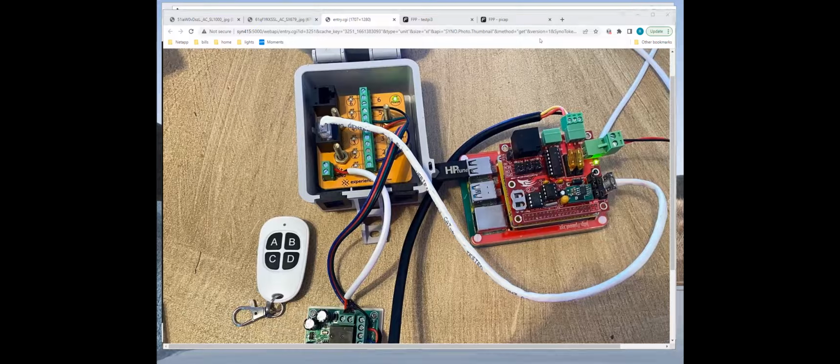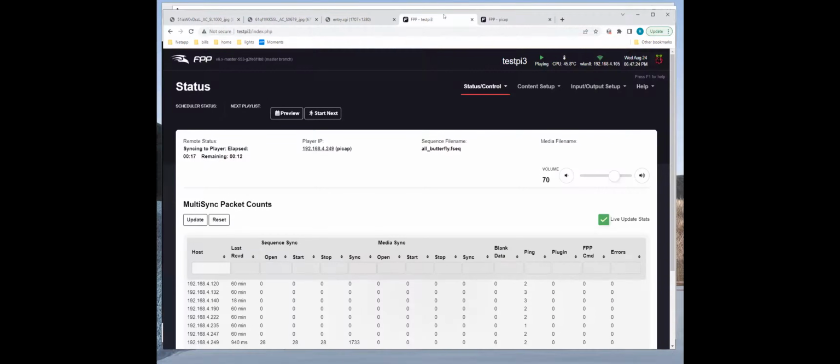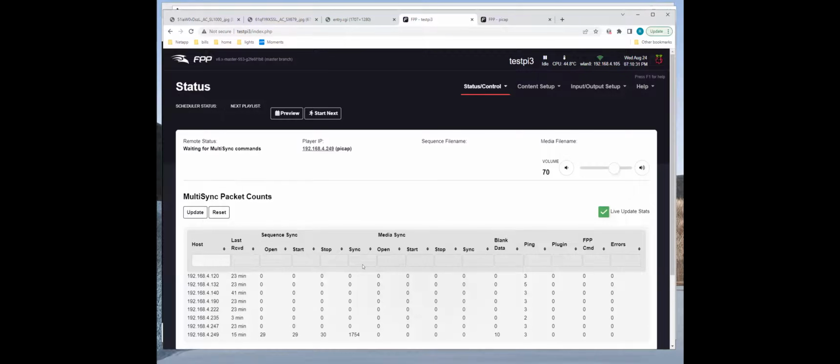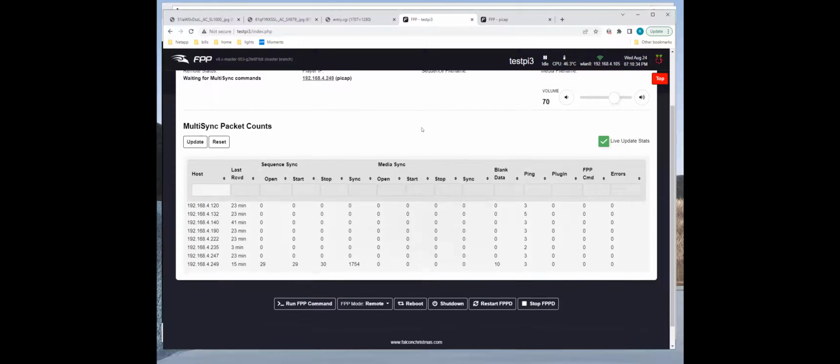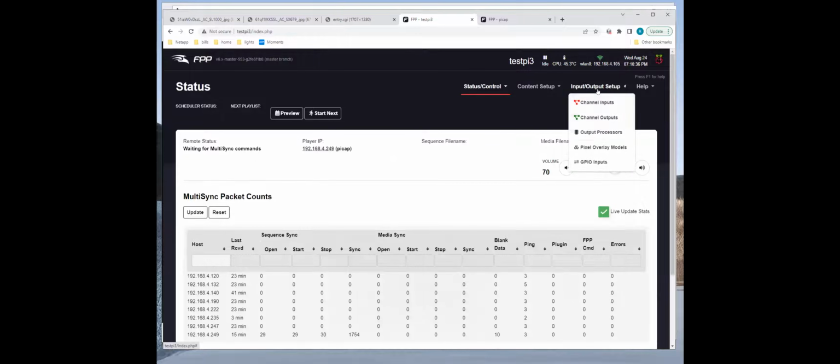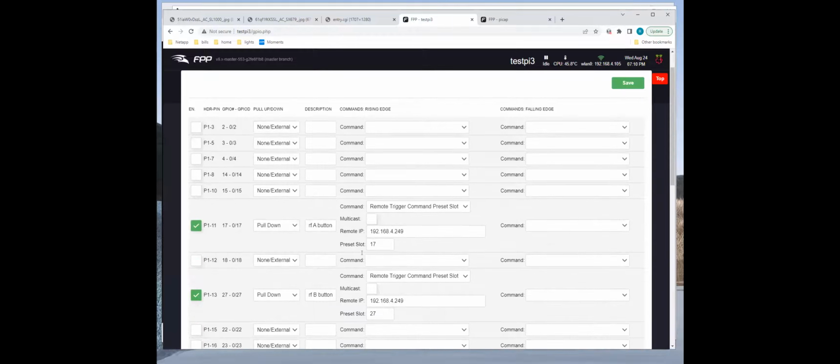Anywho, I'm going to hide my Zoom bar here because it's kind of in my way. So this Pi that's represented here is what I call test Pi 3. This is set up as a remote in my current setup I've got going here. And to get this configured is just a simple setup in the GPIO inputs. That input 1 on the xLights input hat is pin 11 or GPIO 17.